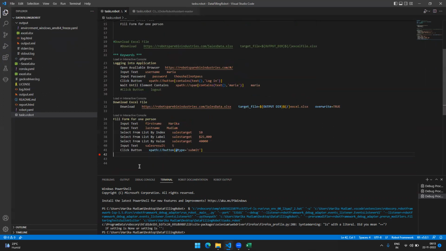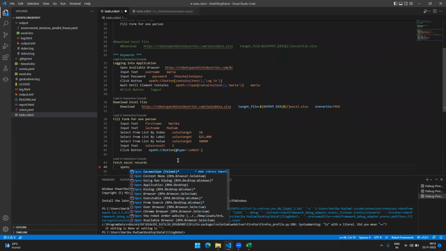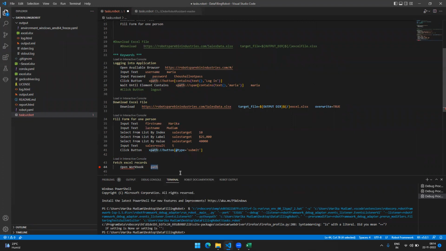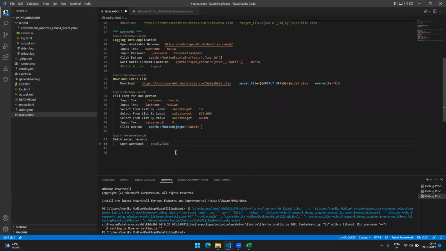So for that, let's take fetch Excel records. To fetch the Excel records, I'm going to open the workbook. We have the rp.excel.files library, so just take it. What is the path of the Excel? We know my Excel is stored here, excel.xlsx. I'm going to save it here.